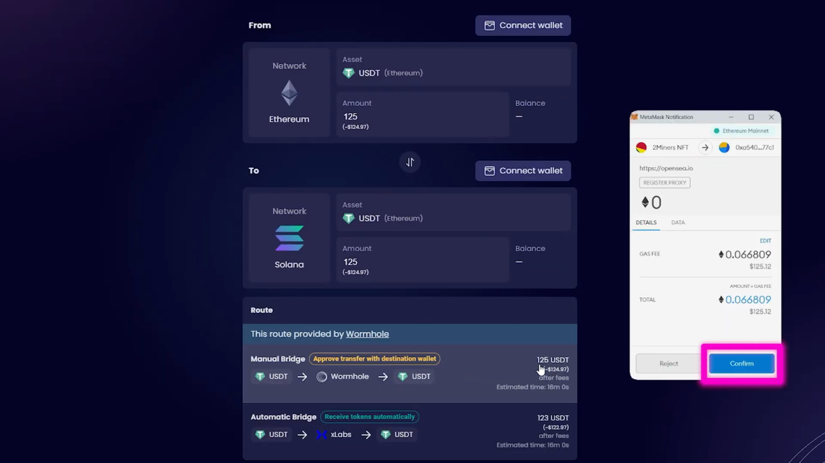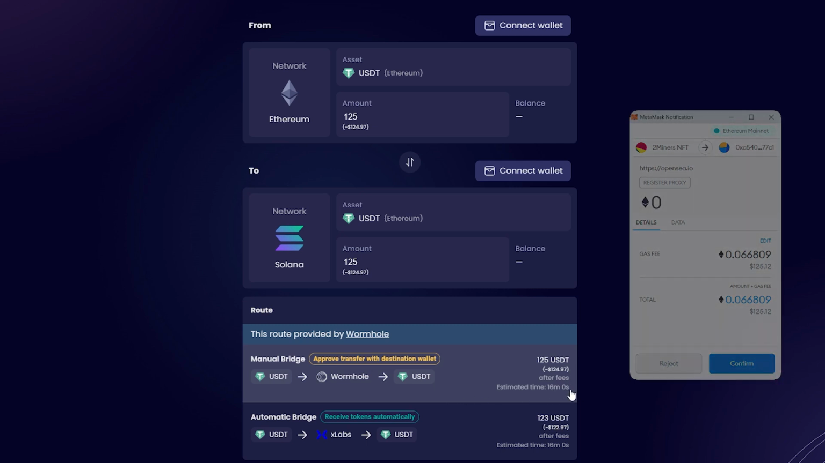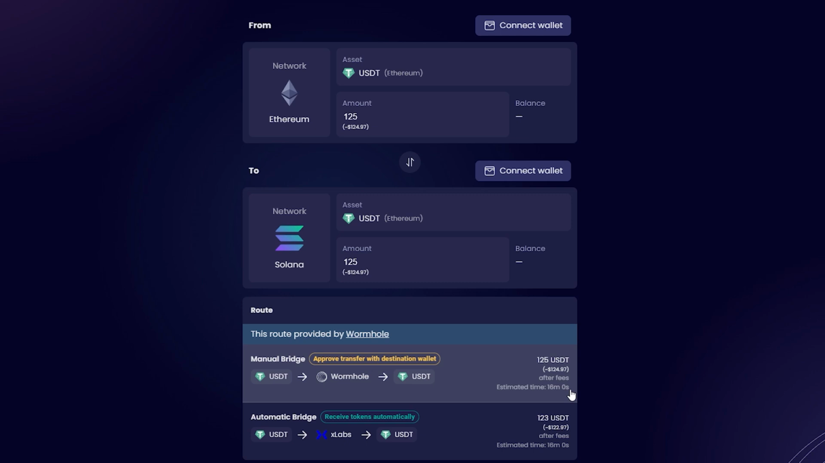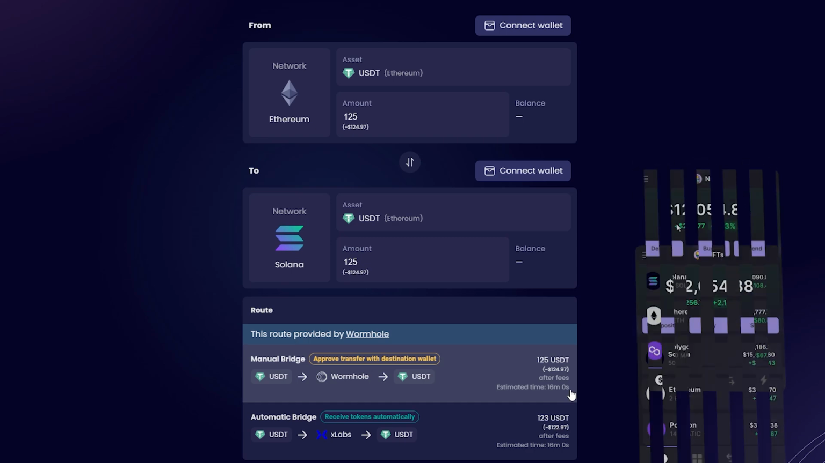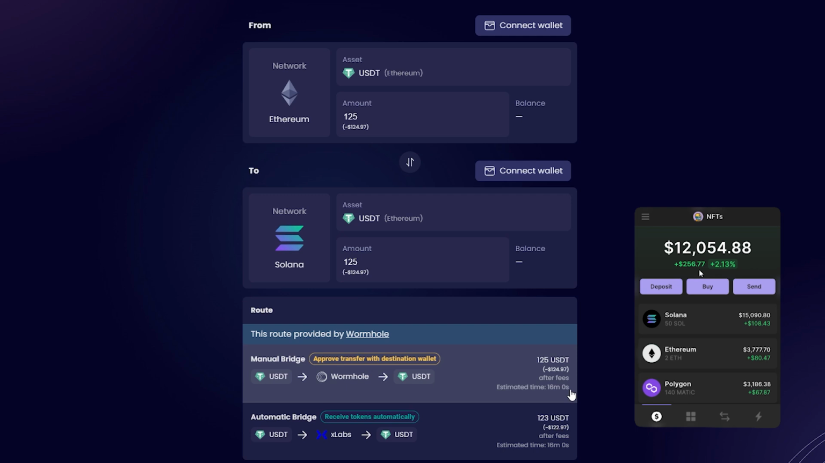Click the Transfer button. MetaMask will ask for confirmation, and you will see the transaction fee in the Ethereum network. After confirmation, the bridge will block your USDT on the Ethereum network and start the process of issuing mirror tokens on the Solana network. After a few minutes, your USDTs will appear in the Phantom wallet. You can then use them for trading, staking, or any other operations on the Solana network.